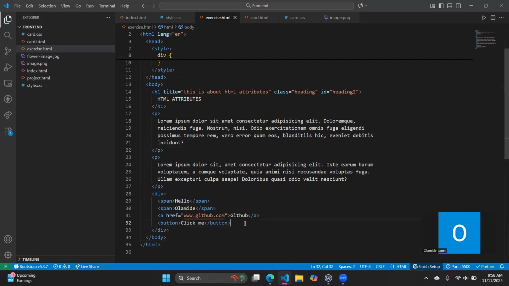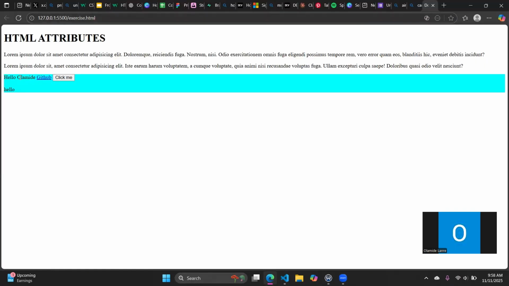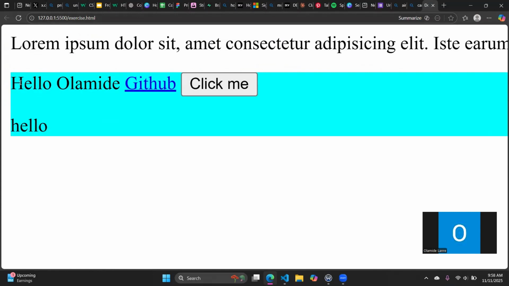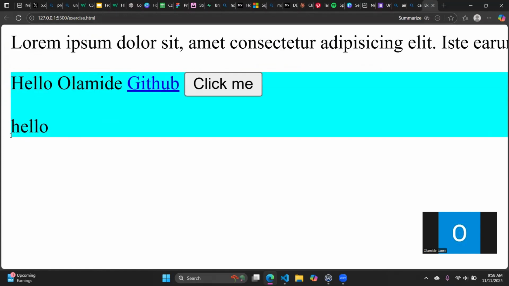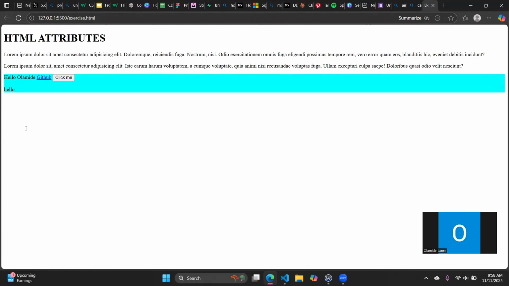Let me add a p tag. Hello. You can see the p tag automatically starts on the next line, and you can see the spacing between this Hello with capital H and this hello with little h. So those are the two common HTML element types that we have: block level and inline elements.